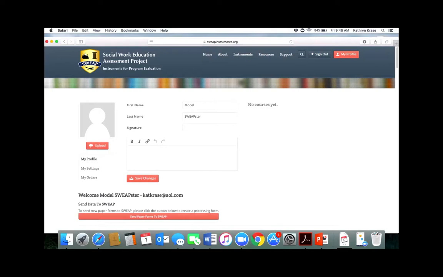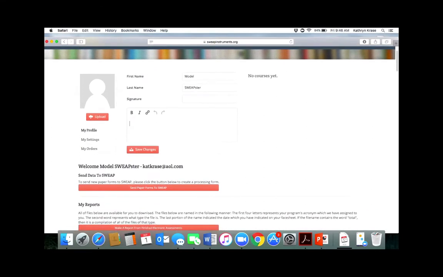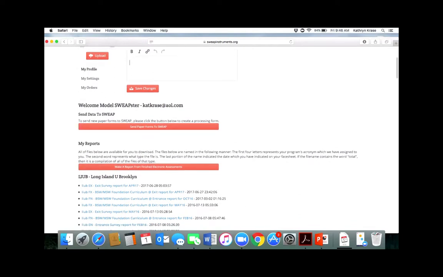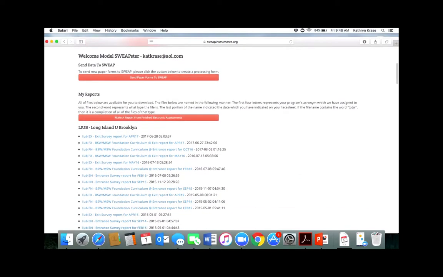Your information, you can change your picture, you can give a description of yourself, but this is just a generic account, model sweepster. And today we're going to be focusing on reading and interpreting Foundation Curriculum Assessment Instrument reports.